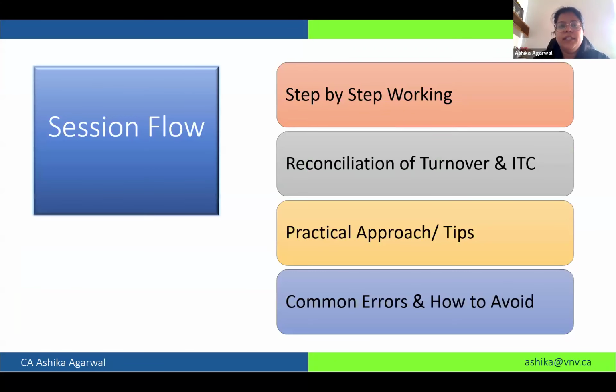So as annual return, the turnover limit they have kept the same, which has been there from the implementation of GST, that is from 2017-18, that is 2 crore and 5 crore. If your aggregate turnover is above 2 crore, then you are required to file GSTR 9. And if your aggregate turnover is above 5 crore, then you are required to file 9 and 9C both. So this, they have kept the same.